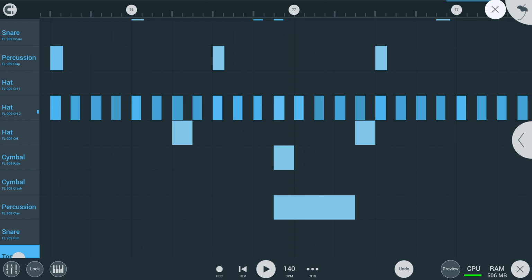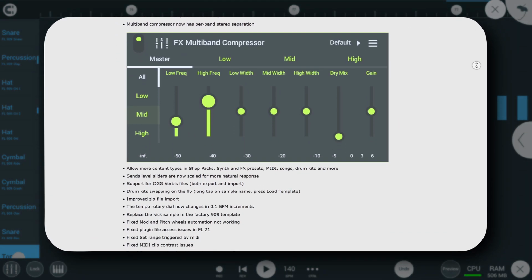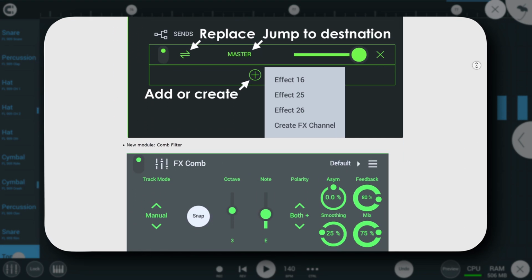And that's it for the new features in FL Studio Mobile 4.3. As always, when the feature list isn't very long, the bug fix list is much longer. Since the last video, well over 50 bugs have been addressed.